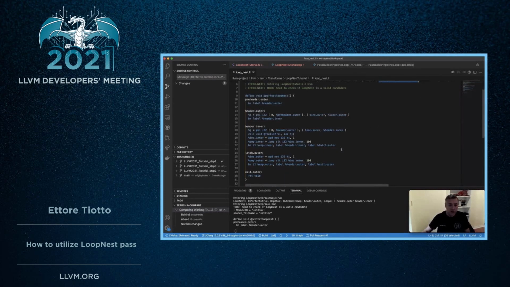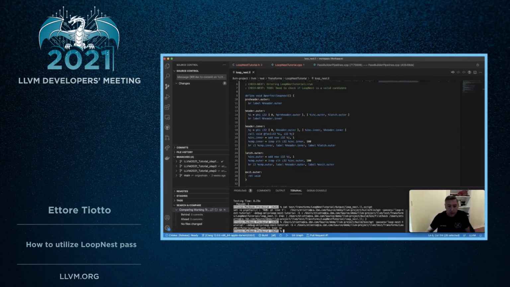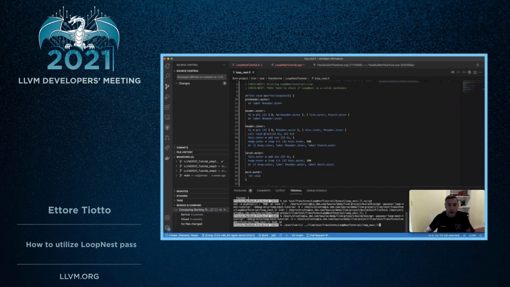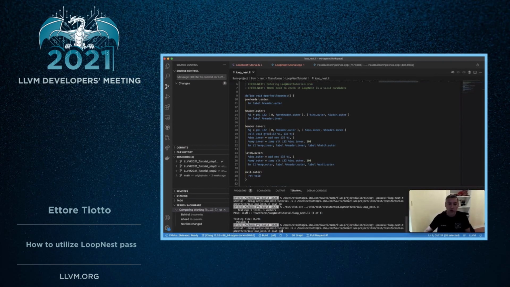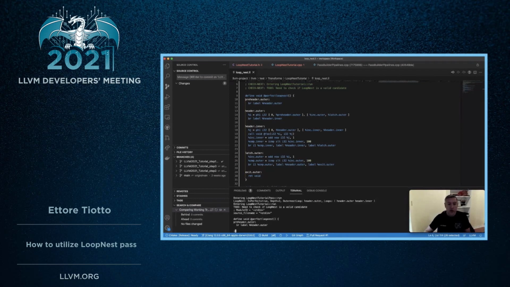So let's run this and see what happens. We can run it two ways. We can, of course, run the lit test using the LLVM lit tool, and it will just tell us that it passes. And we can also manually run it with these options and observe the output. And we see that, indeed, we receive the expected information from the pass itself. And this concludes the first part of the demo.